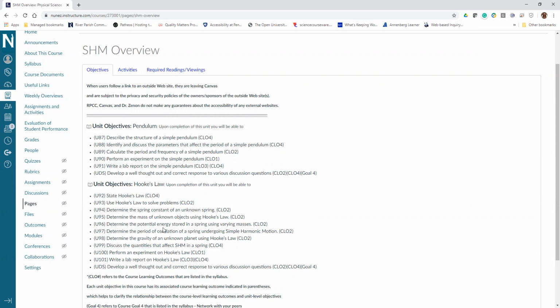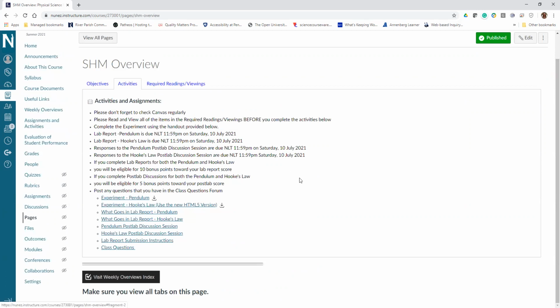So when you're doing this experiment, you'll pay particular attention to these kinds of areas, because you should walk away having a deeper understanding of Hooke's law after completing the experiment. All right. Now, here's the thing.